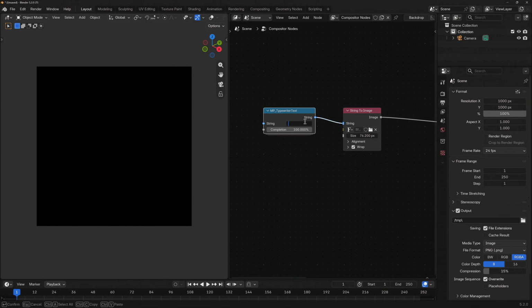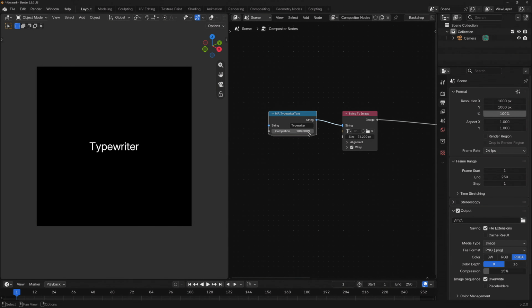And for the last new effect of this update, we have MP_typewriter text. By using this node, you can remove and reveal each character of a string one after another. You just have to put its output into a string to image node for the text to display.